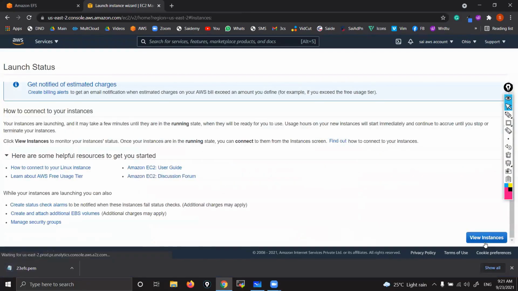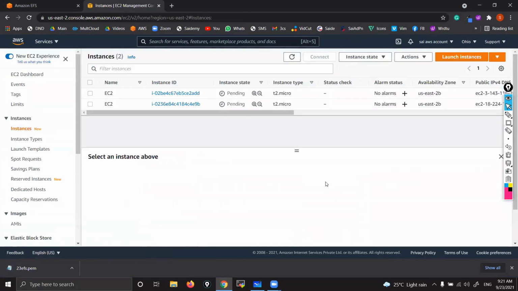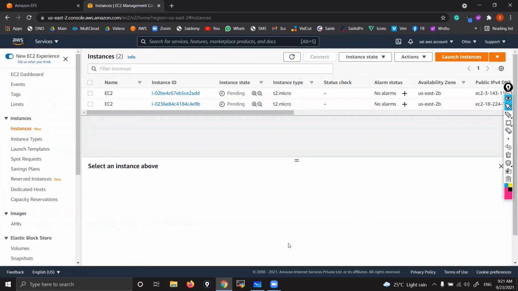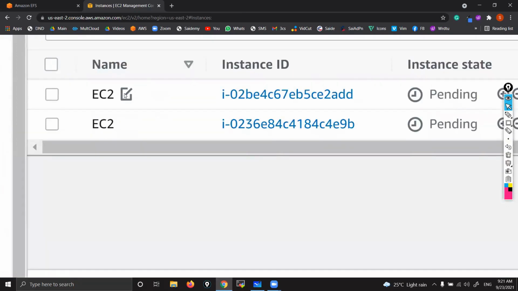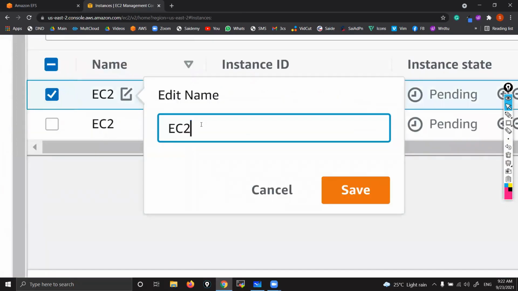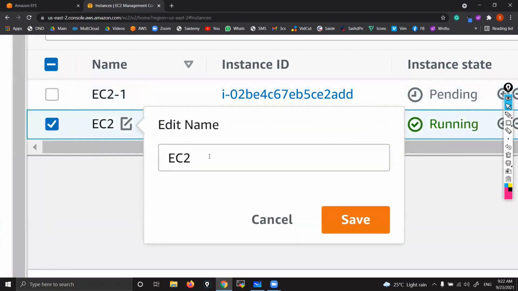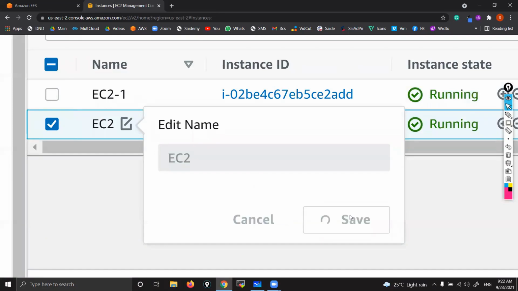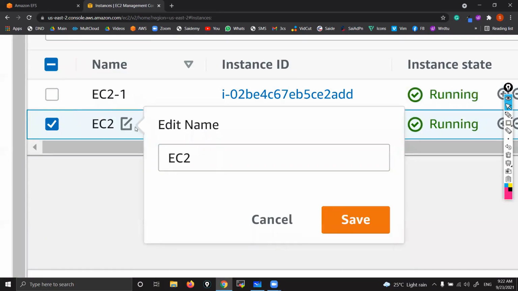View instances. That's it. Now let's rename them. EC2 1 and I'll rename the other as EC2 2.